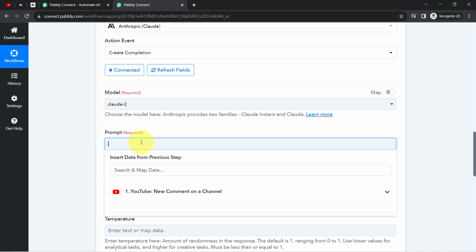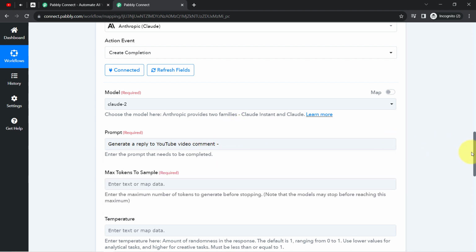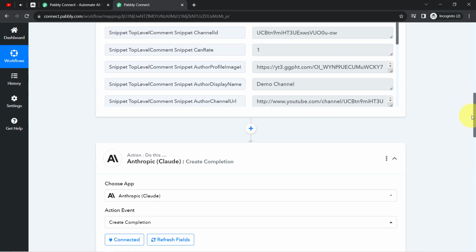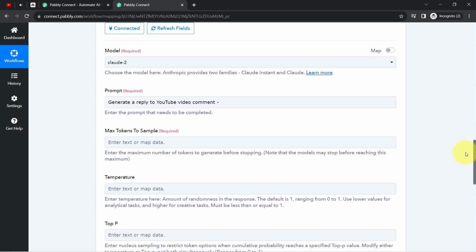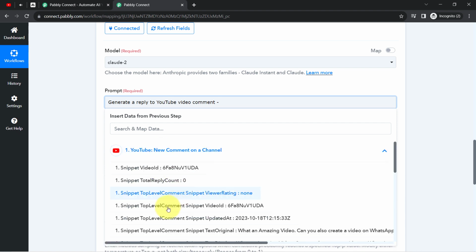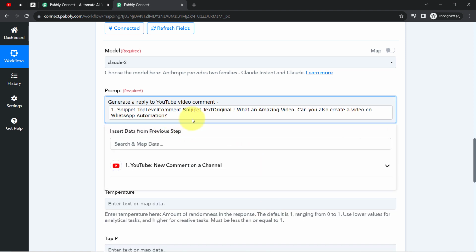According to our use case, my prompt will be "Generate a reply to YouTube video comment -", and after this hyphen I am going to provide the comment of my YouTube video. The interesting thing here is I am not going to manually copy the above text and paste it below again and again. I am going to map that comment. Mapping is very simple. Simply click on this field and you will find the above data here in the drop down. Let me select the very same comment, that is, "What an amazing video, can you also create a video on WhatsApp automation?"